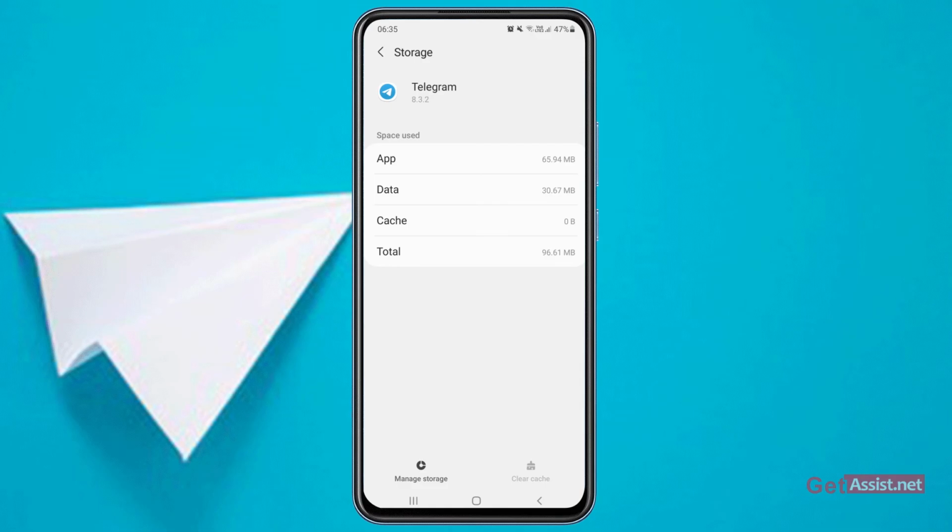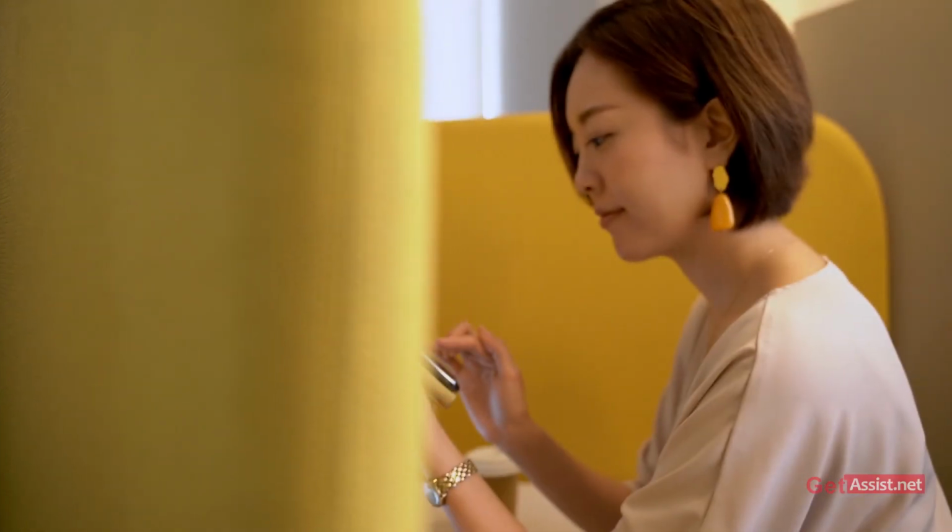You can also make sure that you are connected to a strong internet, and you can just reboot your device. So these are some quick fixes that might help you to fix the Telegram issue. That was all for this video.